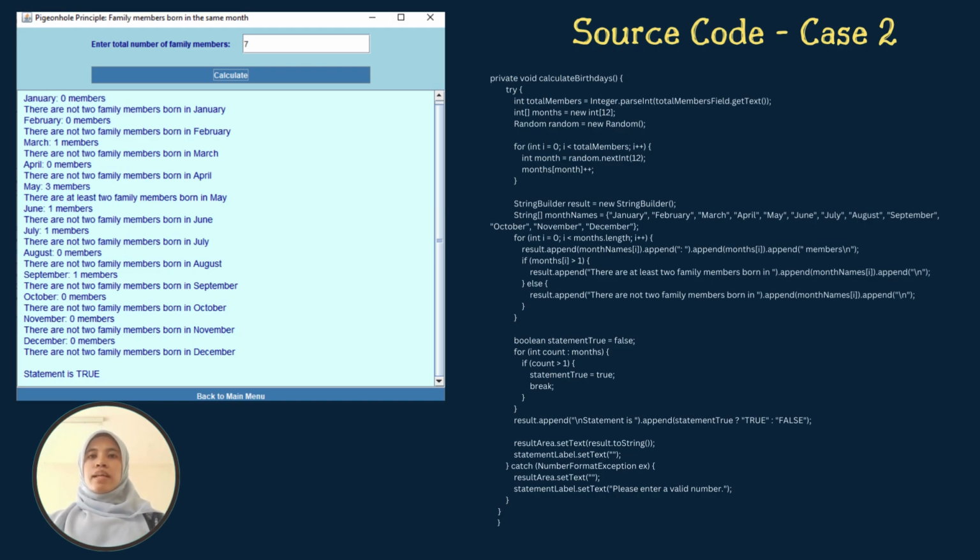For the Boolean line, this checks if there is any month with more than one family member. A Boolean statement true is set to true if such a month is found. The result string is updated to reflect whether the statement, there is at least one month with more than one family member, is true or false. For the line result set text, the result string is set to a text area for display. The statement label is cleared, presumably to reset any previous message.